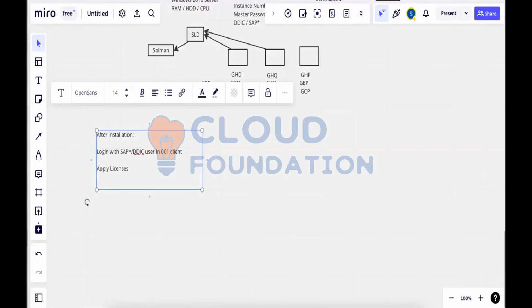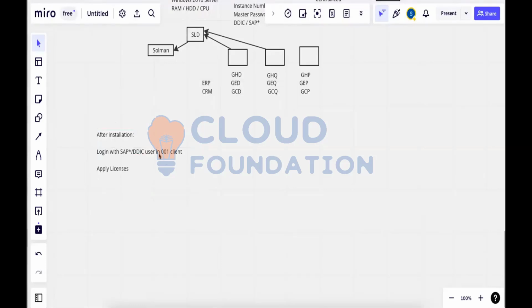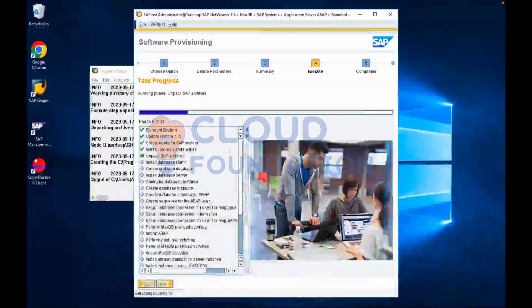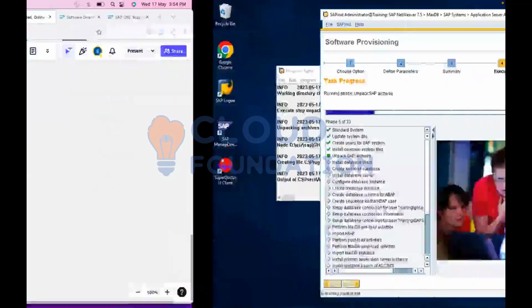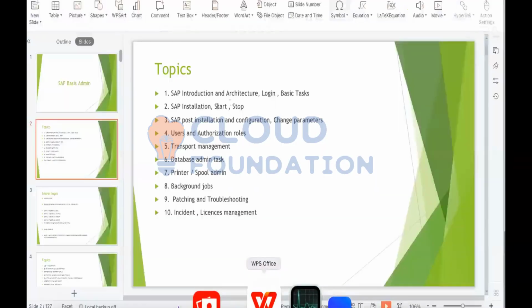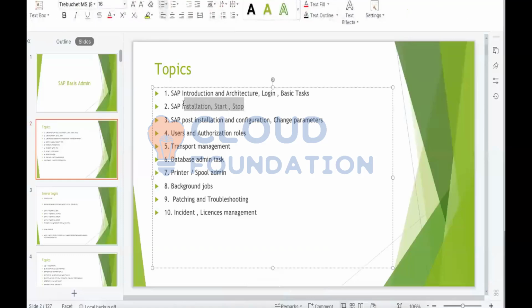You have to perform a lot of things there. So those things we will see later on. First, we are going to see how to install the SAP system. So installation is going on. As per our agenda today, we are going to discuss SAP installation and how to stop the SAP system. Okay, so the installation is going on for the GHC system. Now we will see how to stop the SAP system.